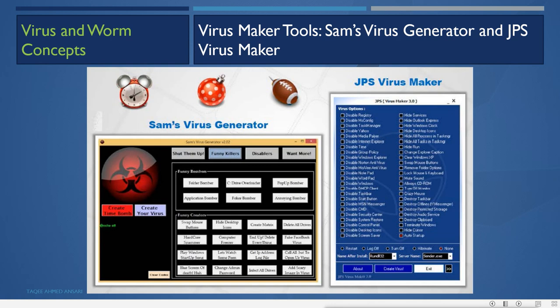There are these virus makers which we can use, like the SAMS virus generator and JPS virus maker, which give you a simple way of selecting these things, and it will do what? Create the virus. It will generate the virus exe file, and then you can give this virus to anyone, and whenever they run that virus file, it will do all the things you have selected.